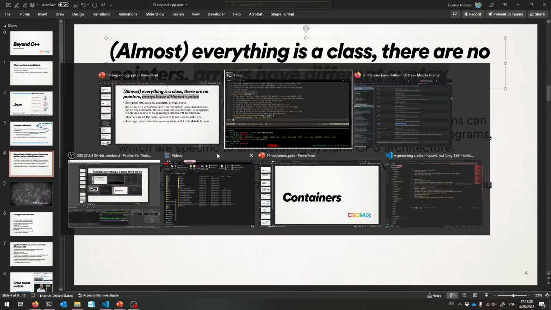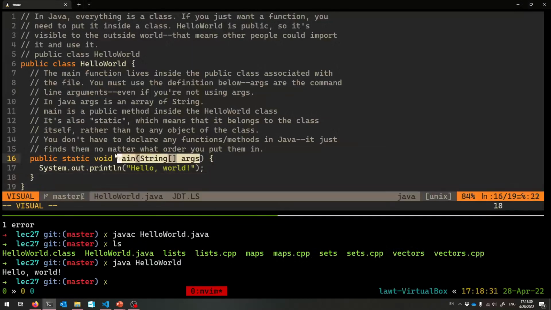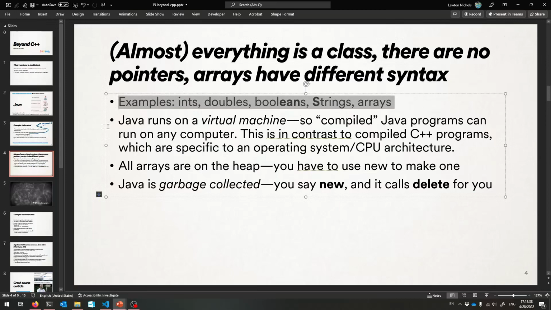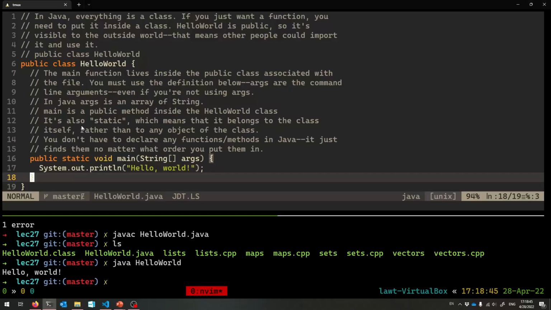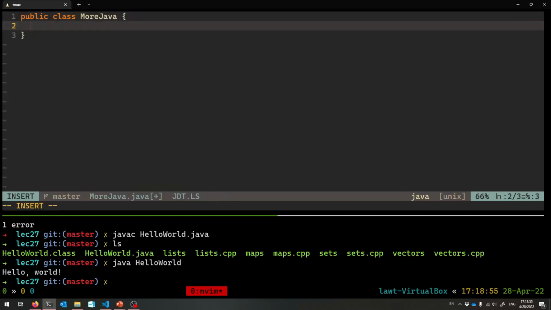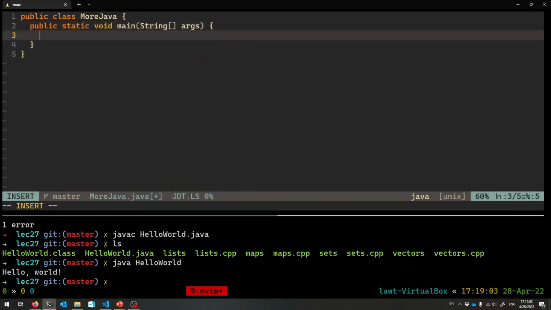This is not how we use arrays, right? In C++, it looks not like that. So the syntax is slightly off. So let me make a new file with some examples of all this stuff. I want to call this file, let's call it, I don't know, MoreJava. MoreJava.java. And naturally, if that's the name of the file, the public class inside of it needs to be called MoreJava. And if I want to have a main function, it needs to be called public static void main(String[] args). Yay.